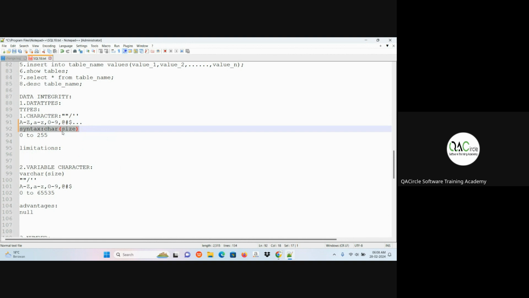Then next point, in character data type, the size parameter specifies the column length from 0 to 255, and the default value is 1. Full stop.